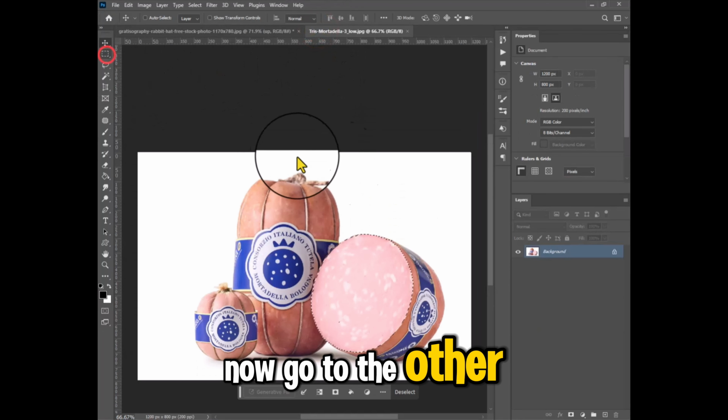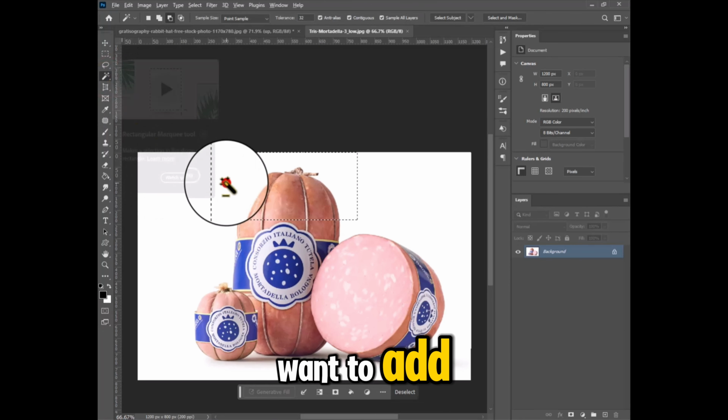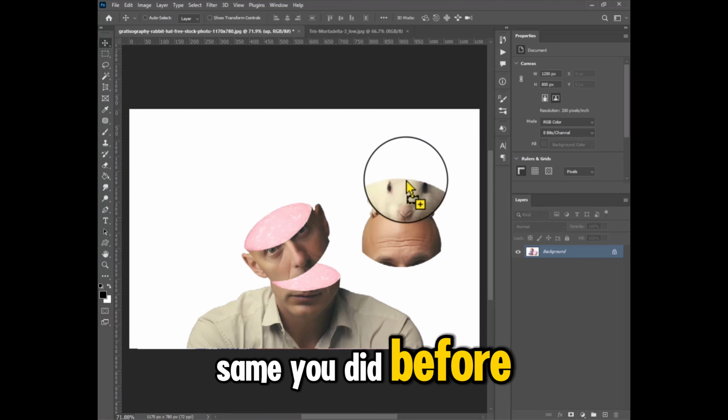Now go to the other image and select the part you want to add on the head. Do the same you did before.